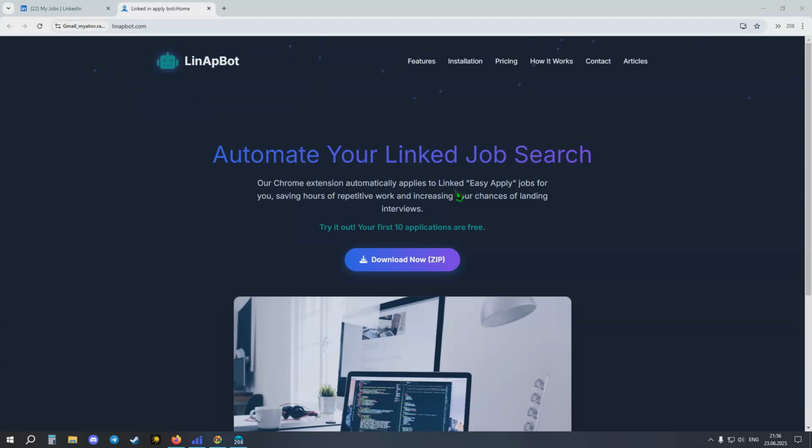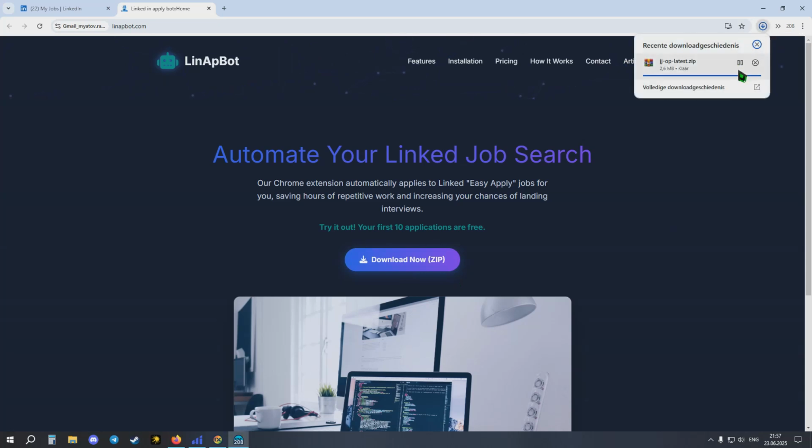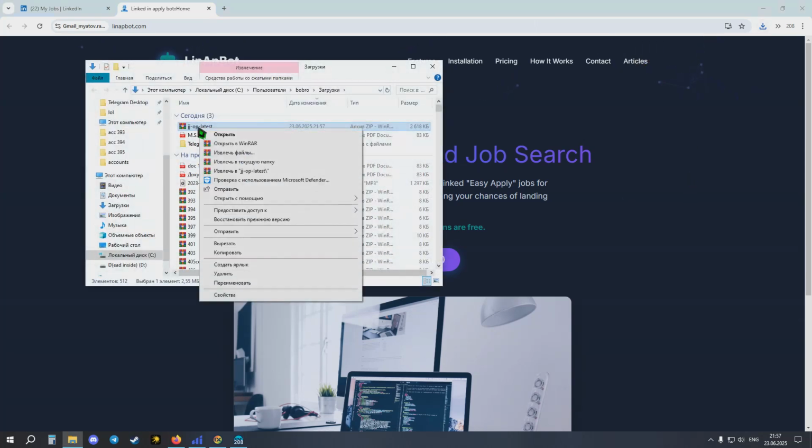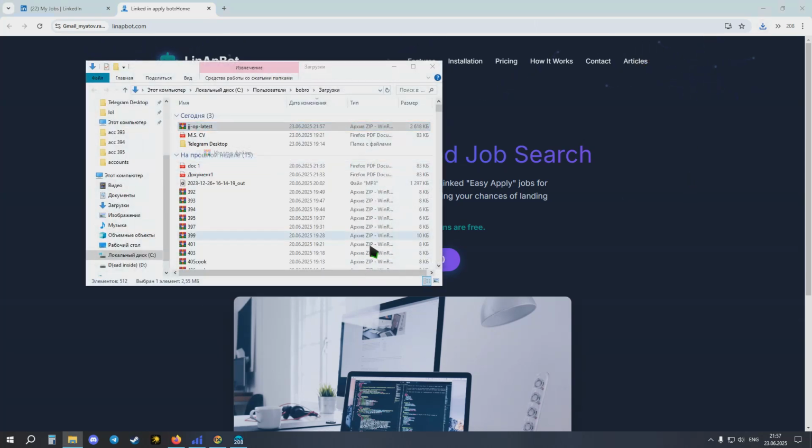Hey everyone, in this video I'll explain how to use LinkedIn Apply Bot with the Google Chrome browser. First you need to download the zip archive. Extract the archive to a convenient folder.